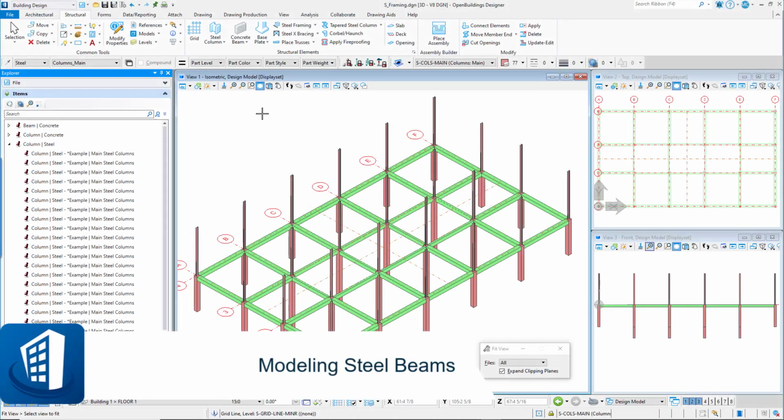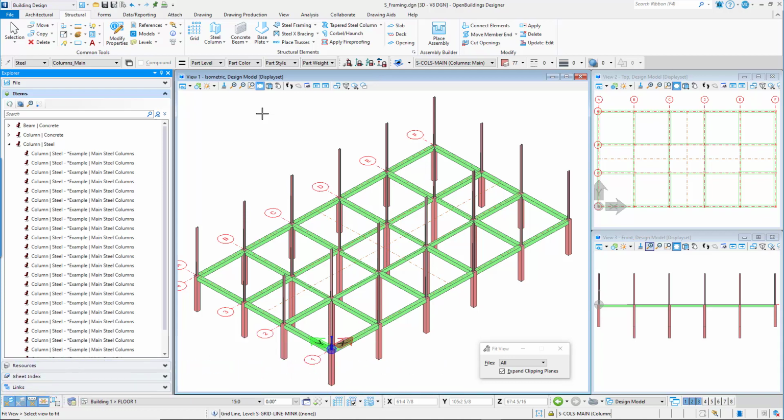Welcome to this session on modeling steel beams. Continuing with our steel framing, in this session you will learn how to use the steel beam tool to model steel beams in OpenBuildings Designer. We'll use the By Grid option for the placement option.